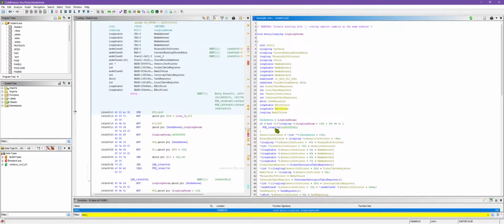Now that we have our variable set here, we have a few things. This one's a short because it was originally an undefined 2, which if you don't know stands for, of course, undefined 2 bytes. So, yeah. Now, let's take a little thinking here.